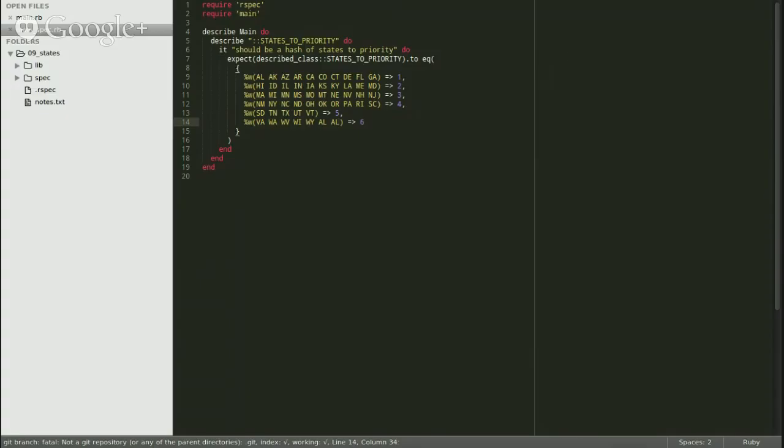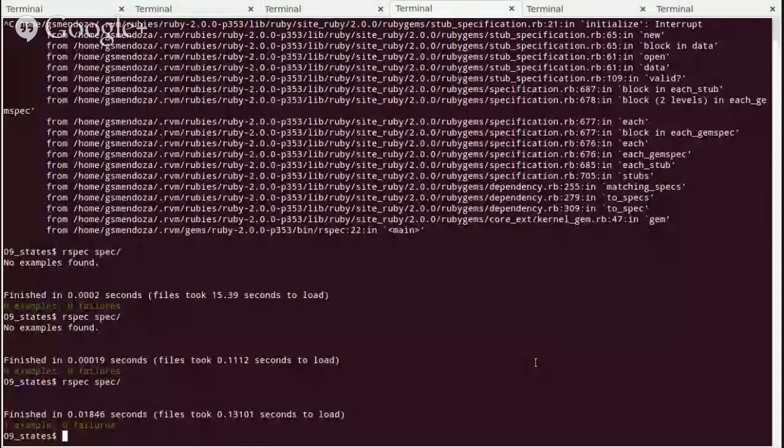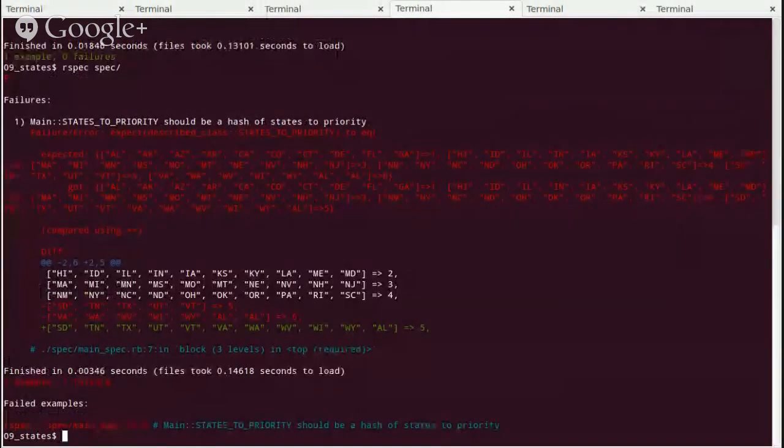So now if we run the test, we should get an error, right? Yeah, because now our application code is different from our expected hash. Let's try.